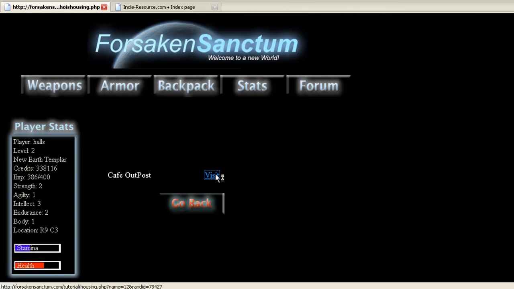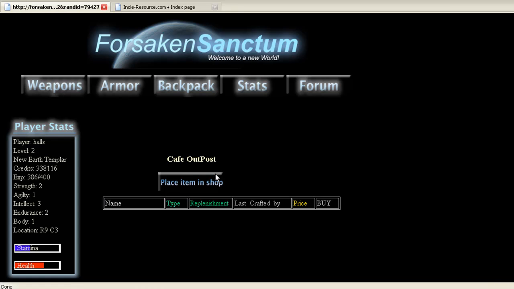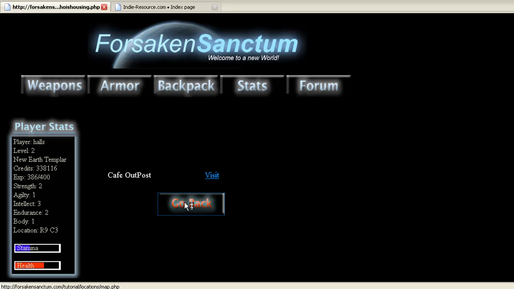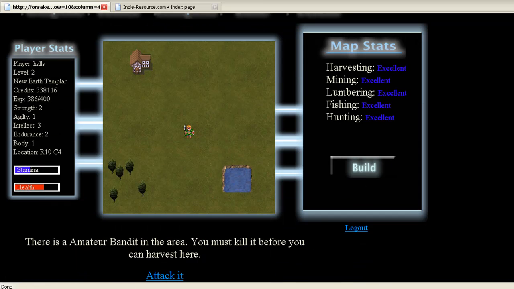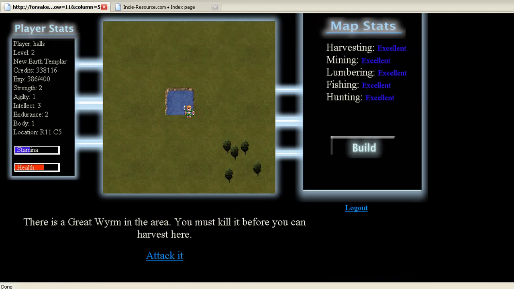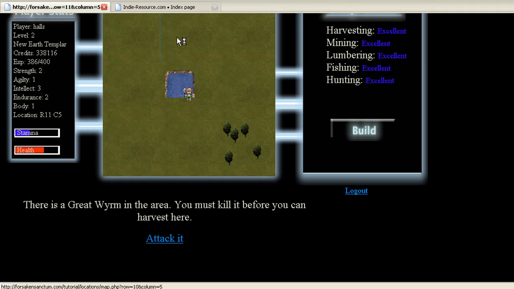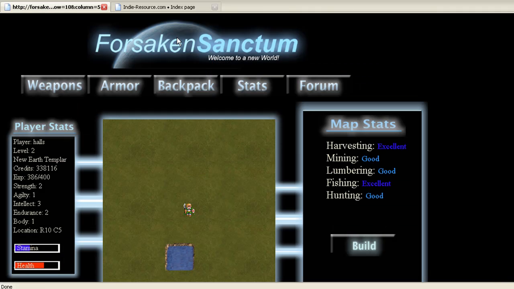Let's see what the house this is. It's the cafe. Nobody's placed anything in here. The more you mine or hunt or anything like that, the less your stamina goes down. So you have to be able to eat something to build up your stamina again. Well, I don't guess there's going to be any open spots. If not, we'll just kill something. See, the Great Worm's pretty powerful, so you'd have to slowly beat on it to bring it down.